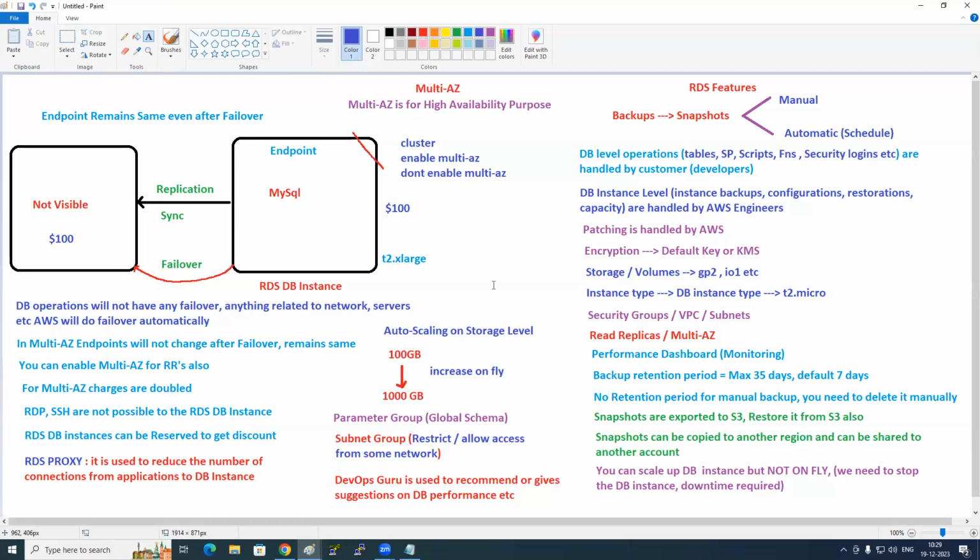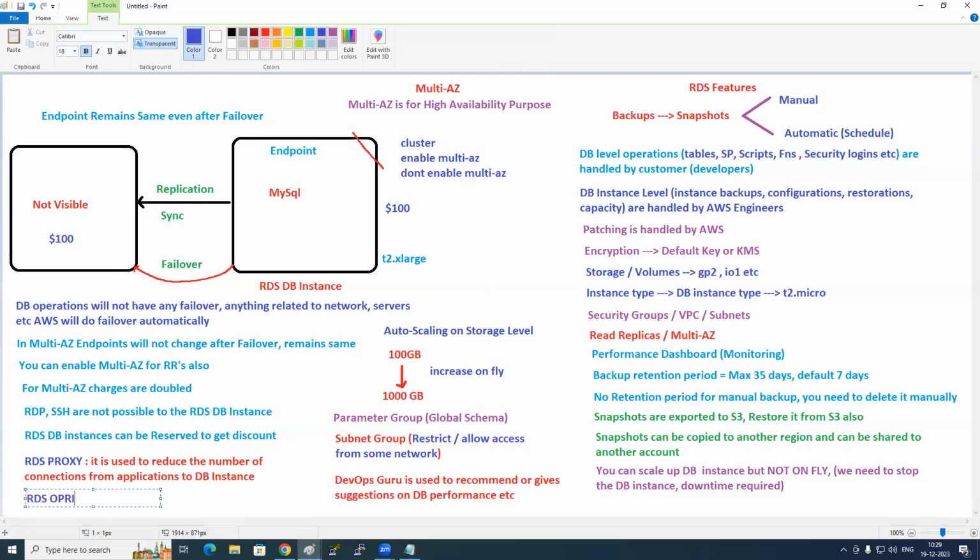This RDS Proxy is between the application and the DB instance. Should this RDS Proxy be in public or private? Remember, your DB instance should always be private. Anything related to the DB, private only. This RDS Proxy should never be in public.